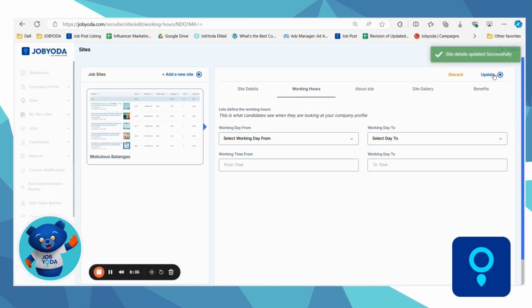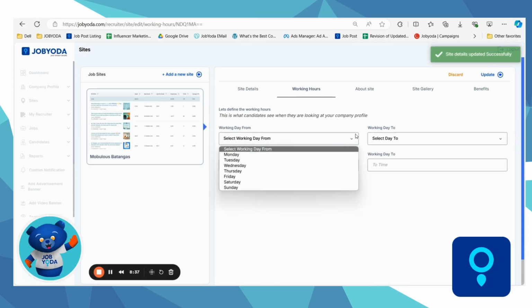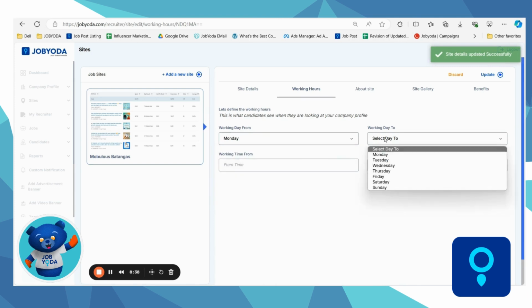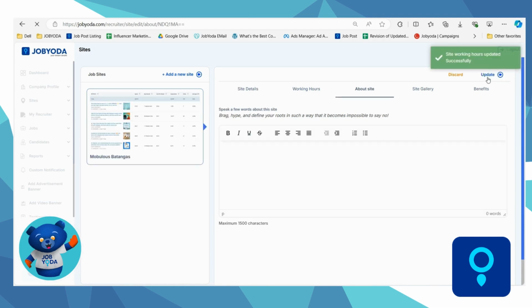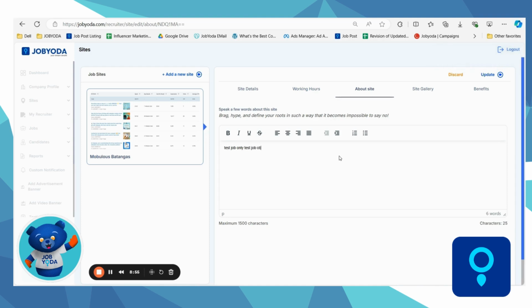From there, you have to adjust the working hours. What's the working days? Monday to Friday, 8 a.m. to 5 p.m. This is when the candidates can actually contact you, or it's your recruitment hub opening hours. And then you just have to update that. And then you can also add a few words about your site. So this is a test job. You just have to put whatever it is that you want to describe your site.